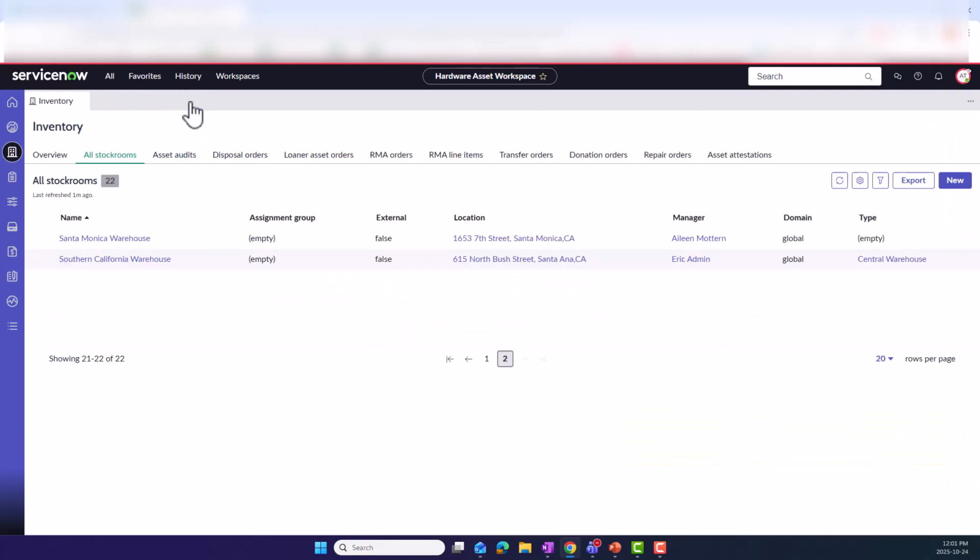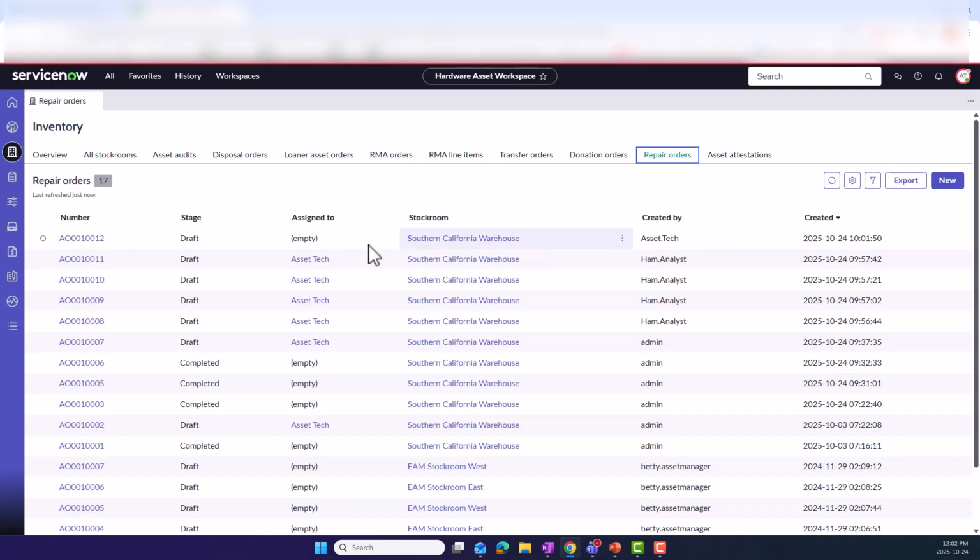So now I'm just going to quickly go back, and I am the asset tech and I want to see if there are any repair orders. So I go to the repair orders tab and I can see there's a whole bunch of repair orders that have been triggered. There's that last one we created by the asset tech. We just did that one.